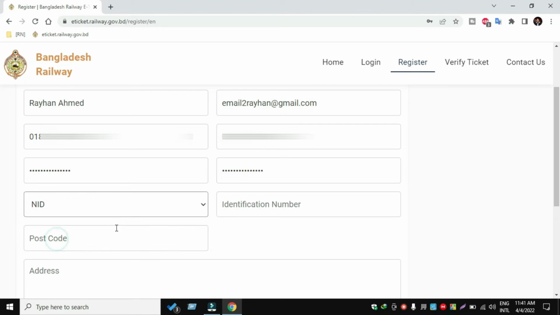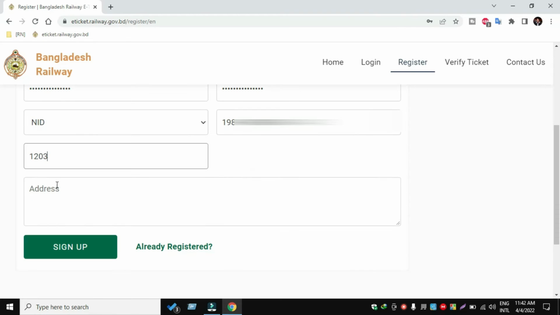Select identification type, birth certificate or NID. Give your NID number. Give your postcode. Give your address. Then select sign up.